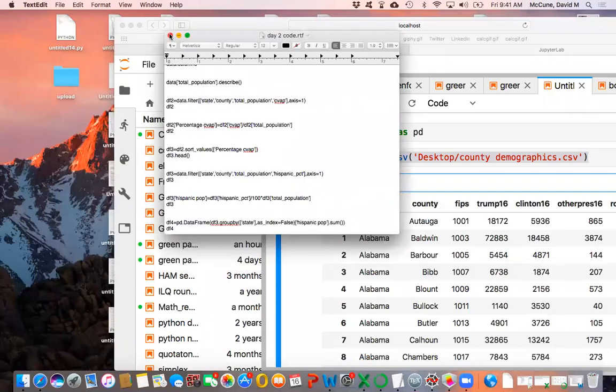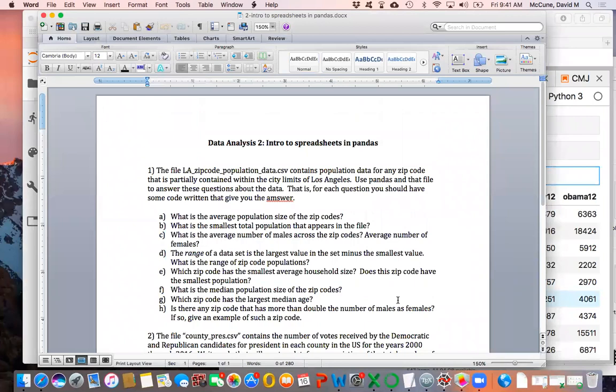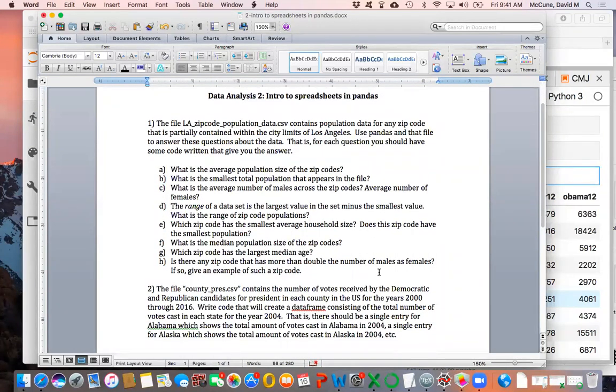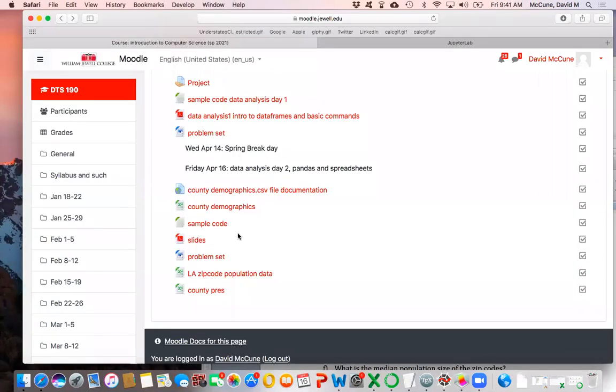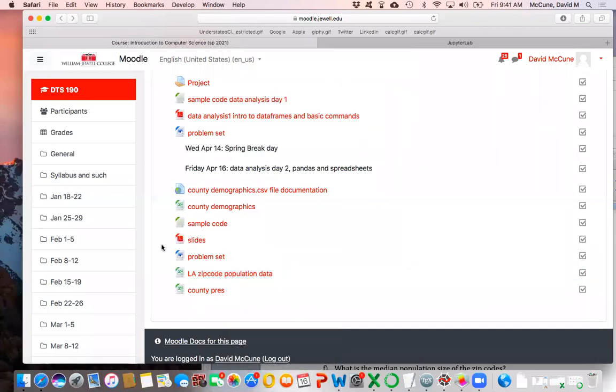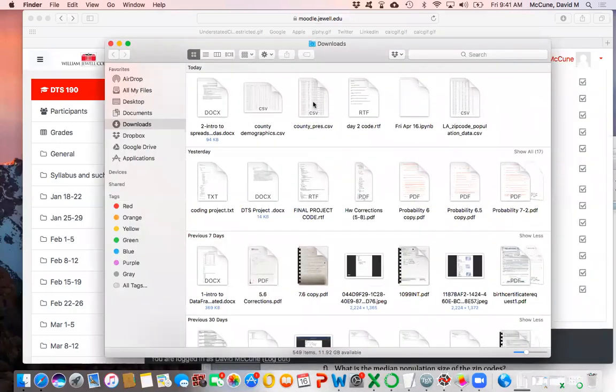Okay, so let me just look at the problem set for today real quick and see if anybody sees any potential stumbling blocks. Well, first of all, I guess I am ashamed to have a typo there, but whatever. So in your homework for today, there are 2 spreadsheets that you're going to start playing with. One is called LA zip code population data. One is called countypres.csv. And let me show you where those are. If you click on them, they should automatically download. So I'll click on both of them. Okay, so here's countypres. Here's LA zip code population data.